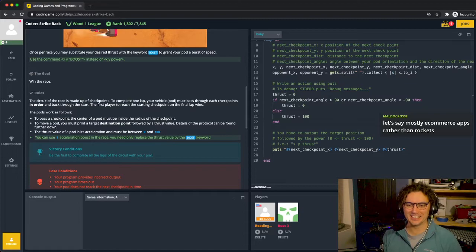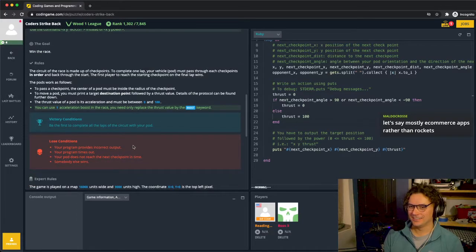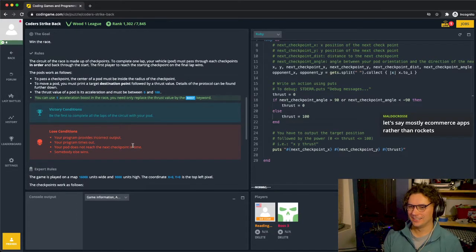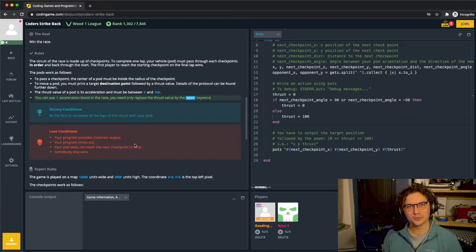Let's say mostly e-commerce apps rather than rockets. That's fair. That's fair. I'm trying to imagine if there's ever a use case for Ruby in a rocket. And I'm not coming up with much.